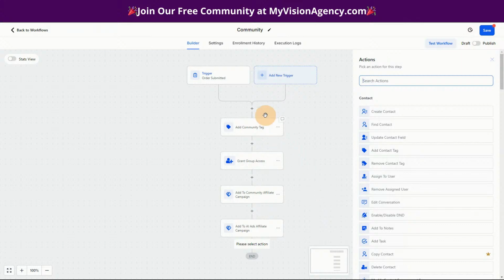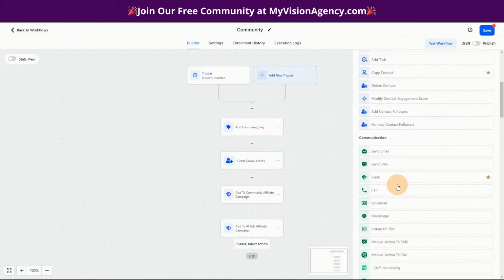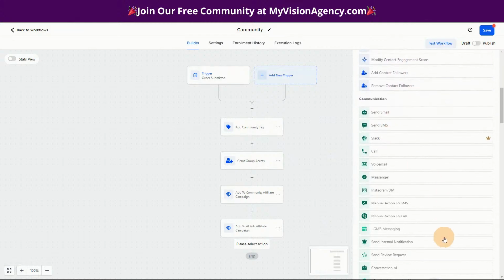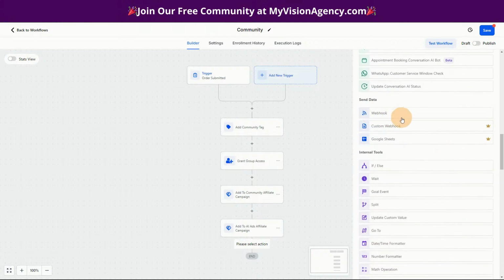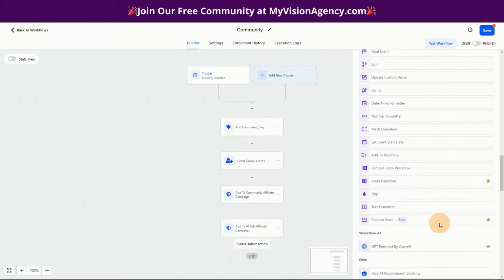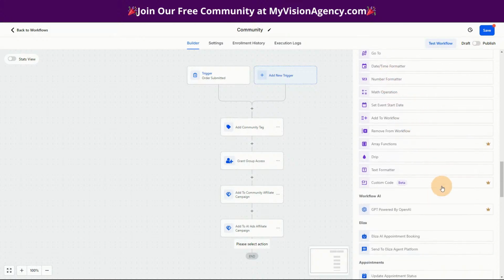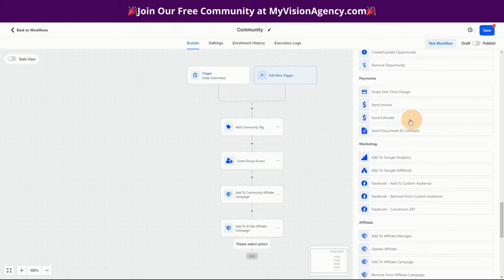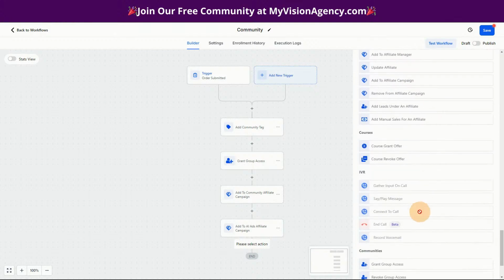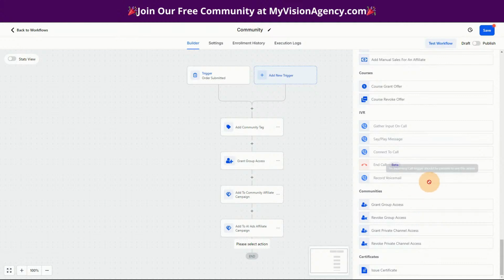But of course, once we have granted the access to all of that, you can build out any of these other things. You want to send a text message, maybe a Slack notification, a manual phone call, internal message to your team, send the data to a webhook, remove from the workflow, add to another workflow, use ChatGPT. Maybe you want to book an appointment. There's all these things that you can do. Maybe update your Google Analytics. All these things that you can do at this point.